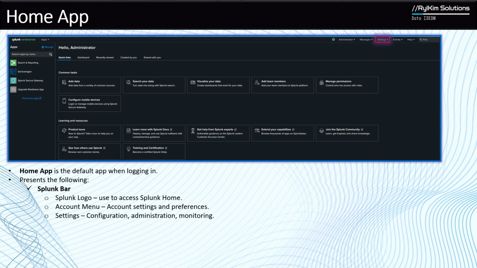And then the settings menu has information about configuration, administration, and monitoring. That's one of the most important menus when it comes to administering Splunk. And then, of course, you have as well the messages menu, which contains system error messages. And then you have the activity menu that contains shortcuts to jobs and triggered alerts.